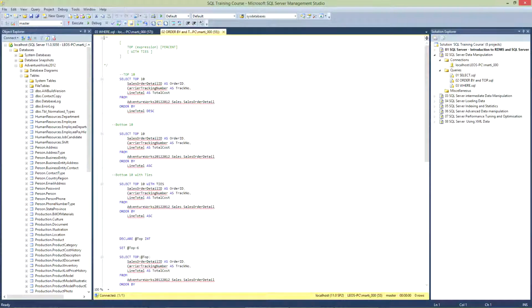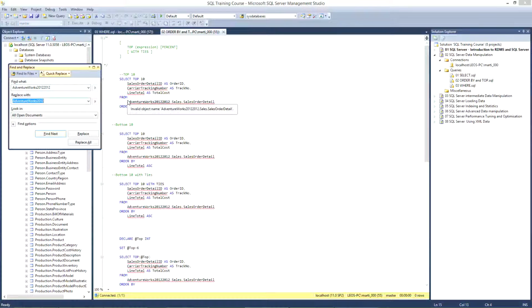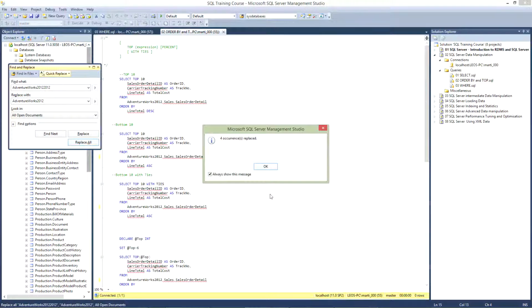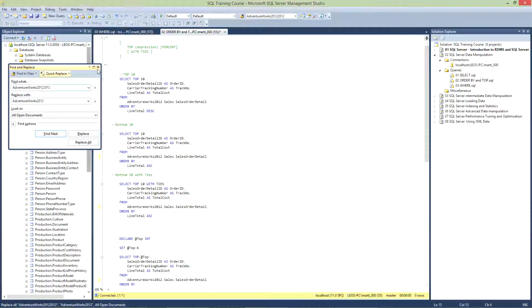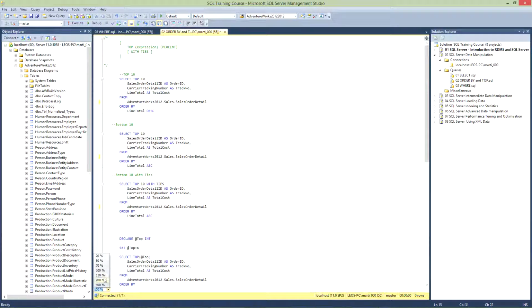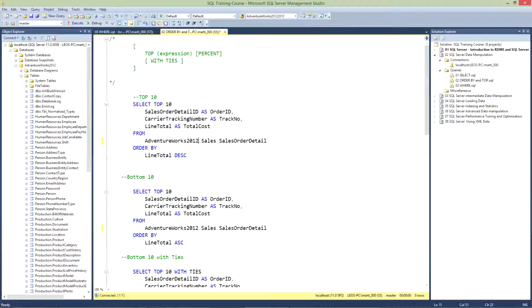For some reason, just correct that. Again, change it so we can actually see it a bit more visible to 150. Okay, top and percent and with ties.